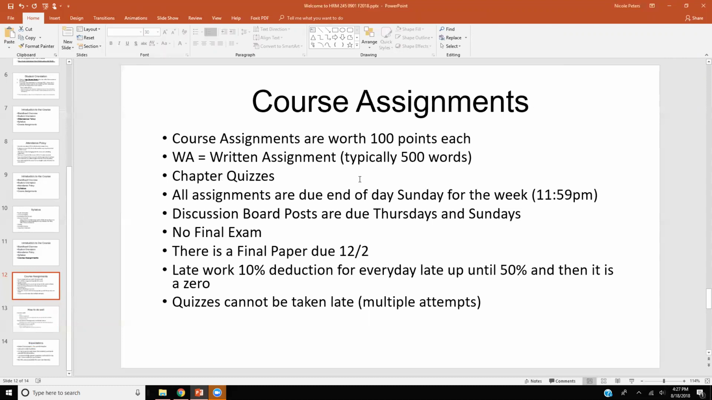Discussion board posts are due on Thursdays and Sundays. You have an initial discussion board post where I ask you a question. You answer that question in the forum. That answer is due Thursday. And then after you answer that question, you are to respond to 2 other students. Make sure that you respond to 2 other students.